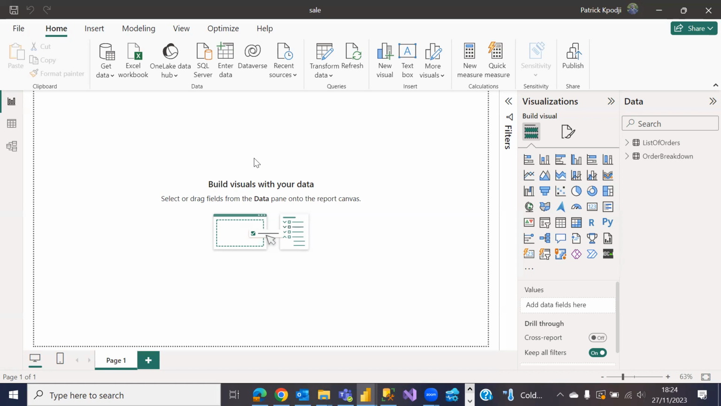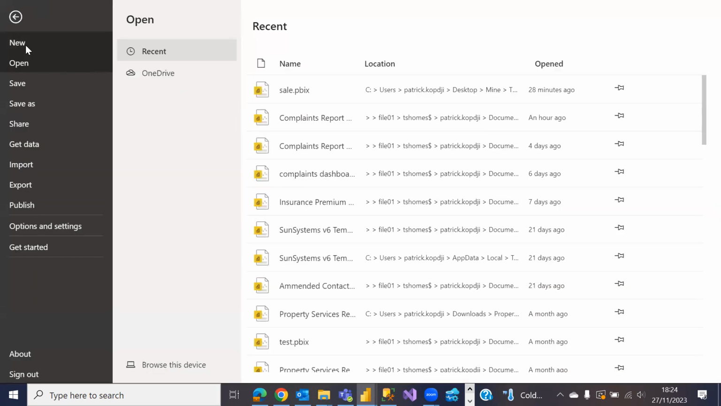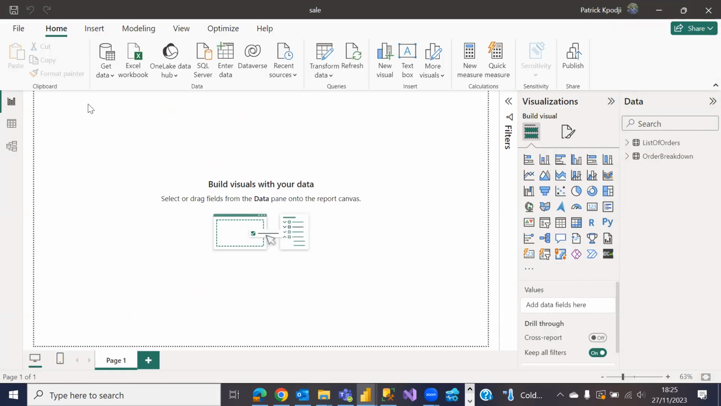All right, so not wasting much time, I will start with the file button. This is where you can get your new report. You can open and save, get your data, import, export, publish. You can have your options and settings right here. And after that, we come to the home tab.